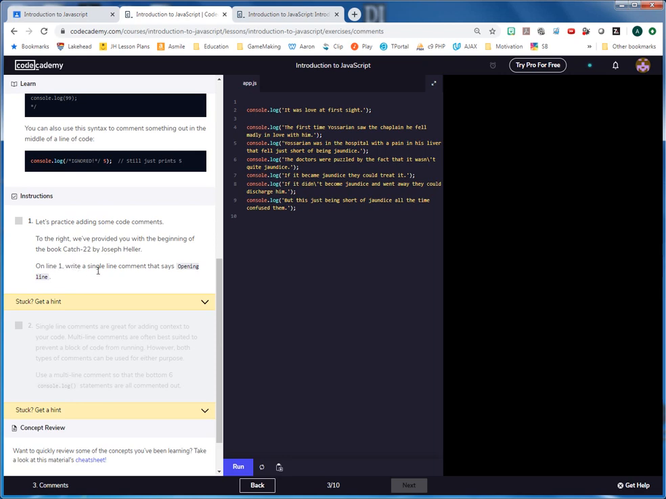On line 1, write a single line comment that says opening line. Boom, line 1. Comment needs to say opening line. How do we make this a comment? Well, we just put two slashes at the beginning of it. And you'll see that it turns gray.